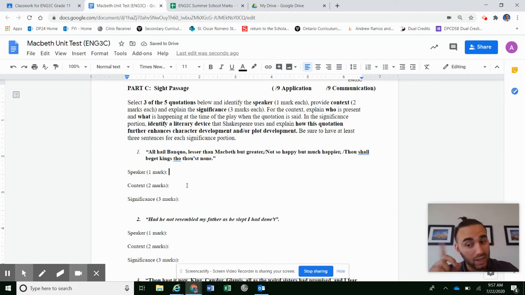Let's say I believe that Macbeth said this quotation, though this isn't the answer. I would write Macbeth in here. Under context, what context means is it's asking you at what point in the play, what is happening in the play when this quotation is said. So, in this quotation here: all hail Banquo, lesser than Macbeth, but greater, not so happy, but much happier. Thou shalt beget kings, though thou be none.